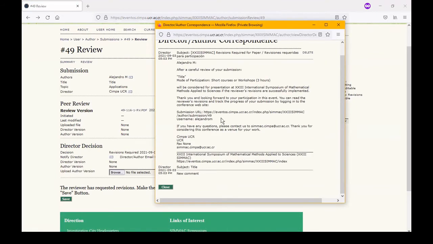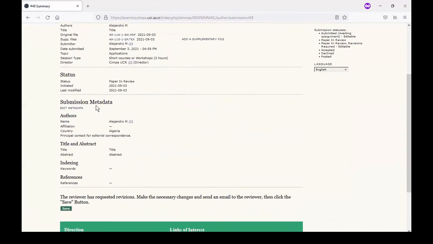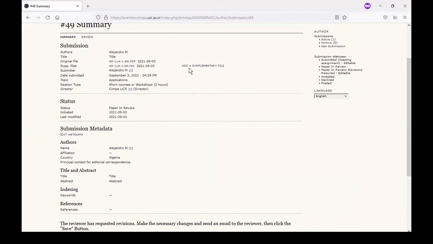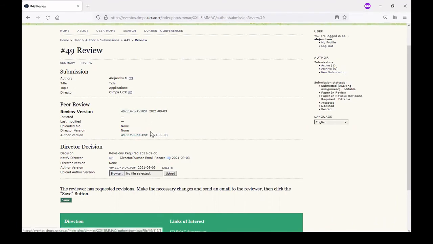Here we can see the email the reviewer has sent, and also additional comments that were not included in the email. This all depends on the reviewer. After that, we can make changes to the metadata. We can add more supplementary files, and we can upload new author versions. I'll just use the same file. And here we can see that we have uploaded as an author a new version of our paper.